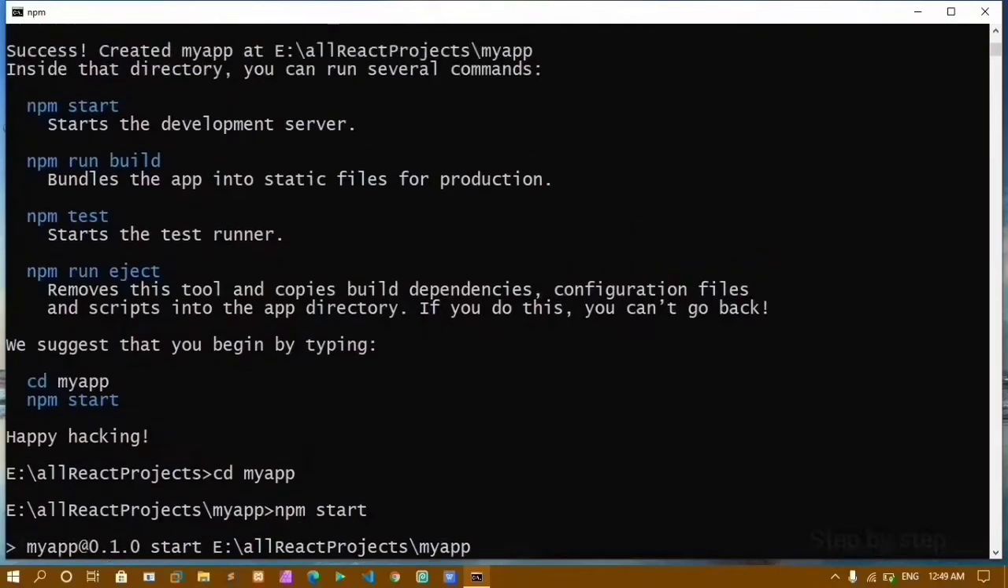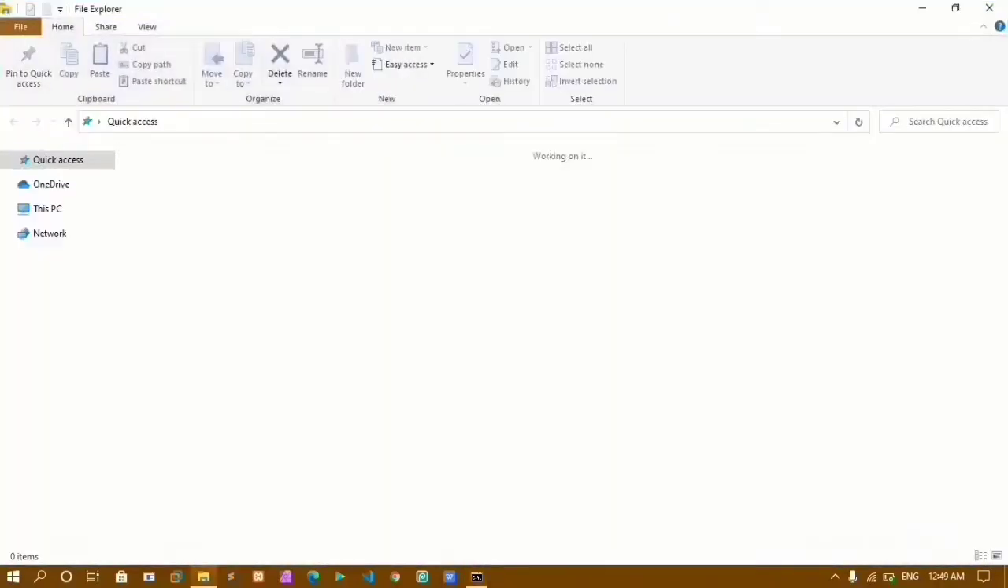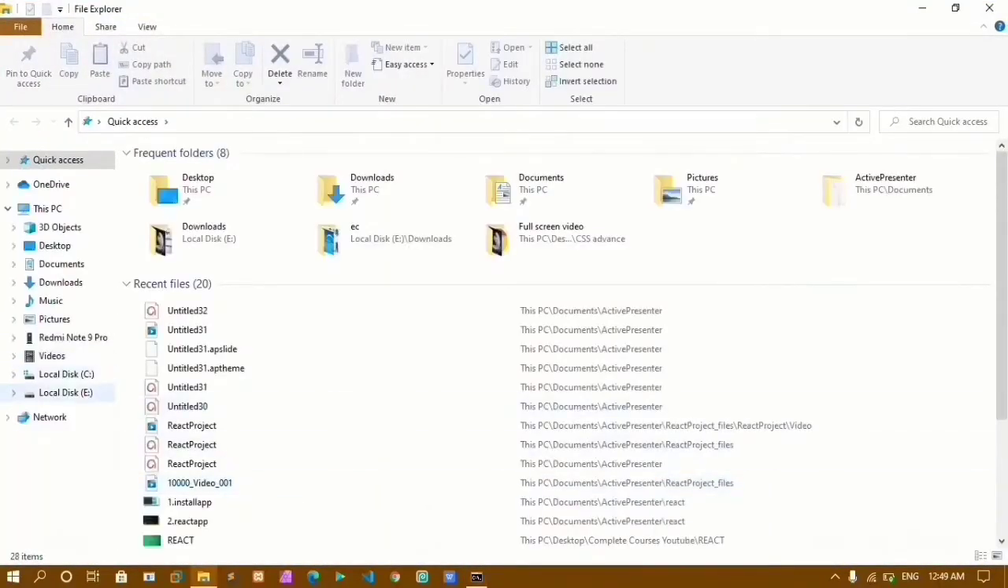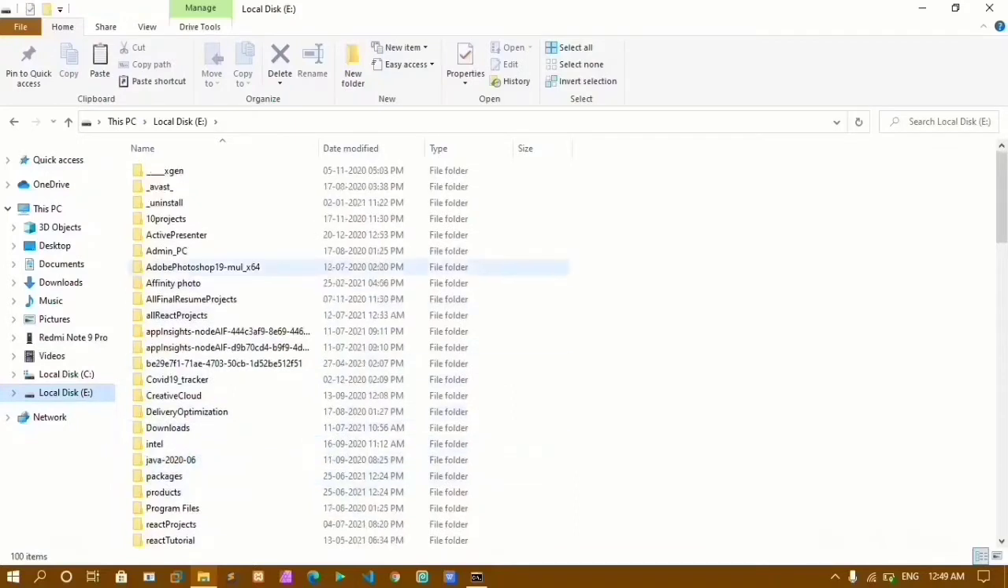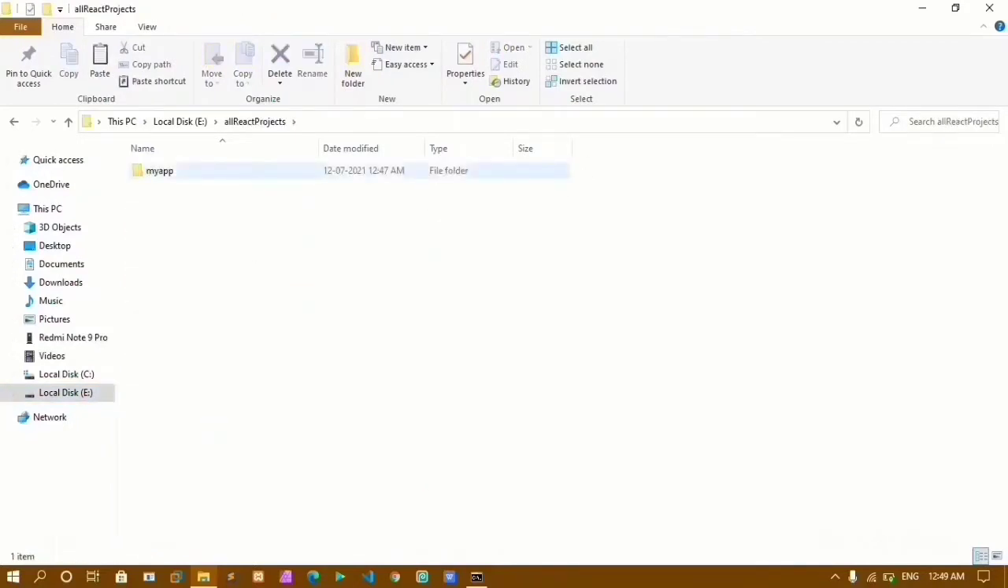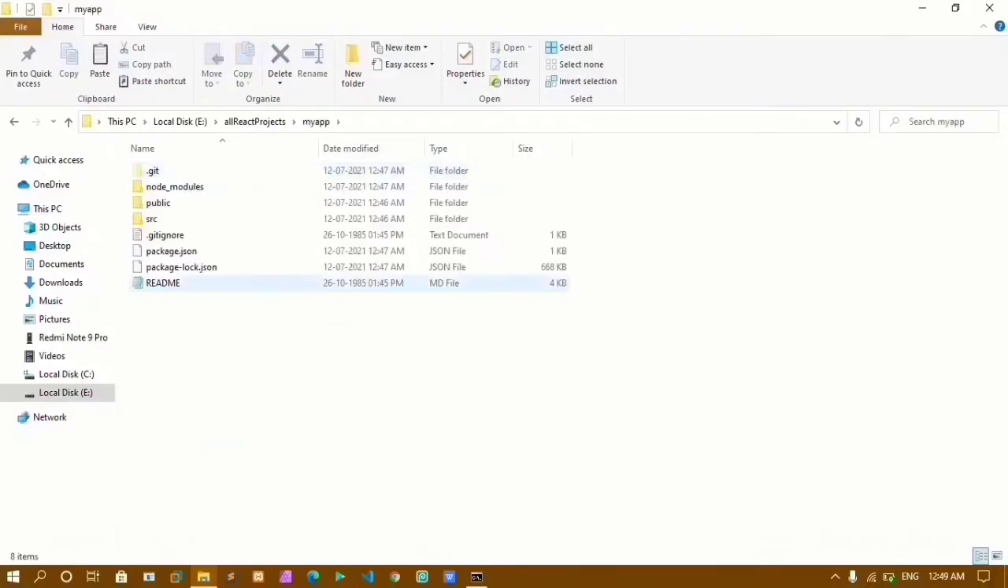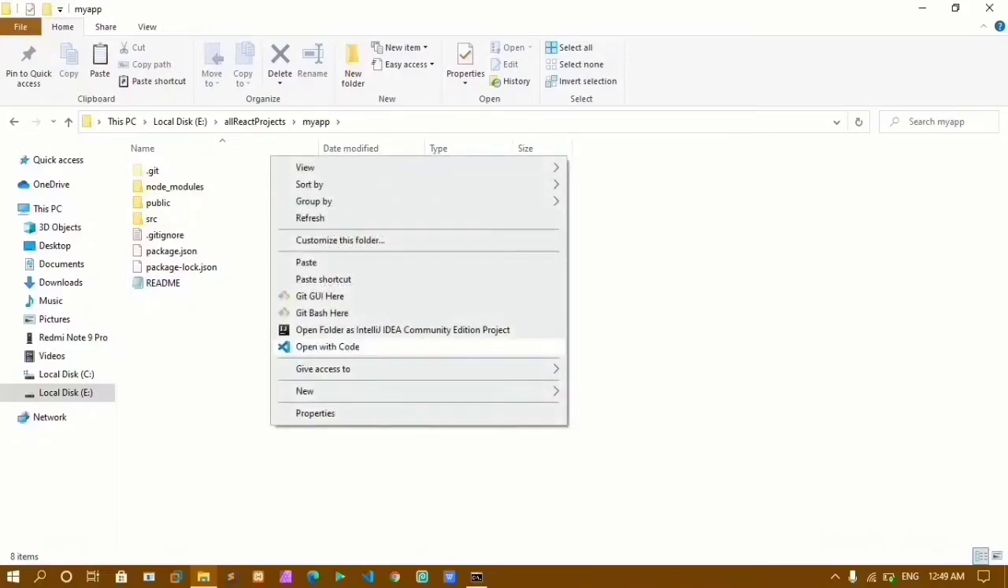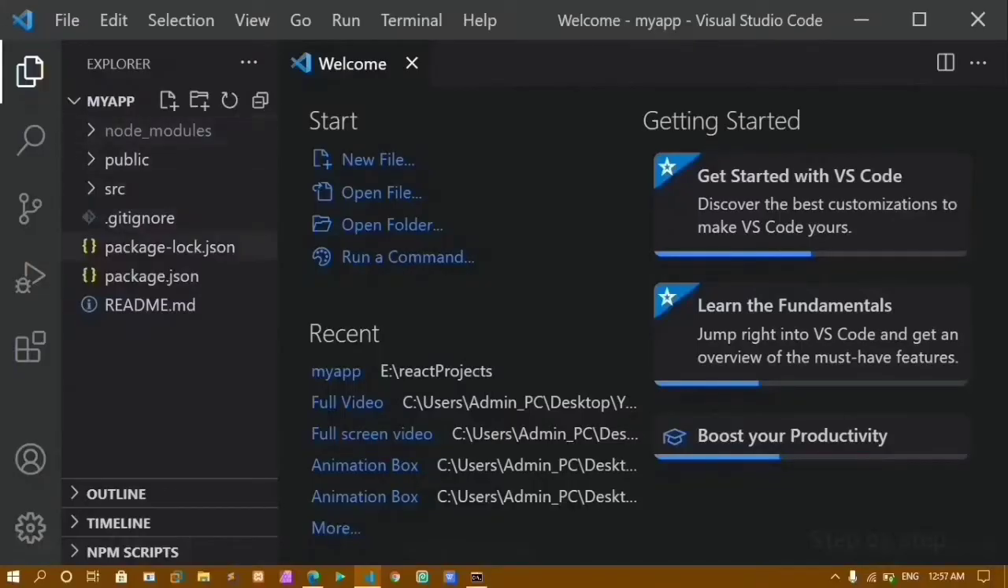Before that I'll show you where my folder is. I'll come to my E directory, go inside this folder and open this project in my VS Code editor. Here you can see I have all React projects. Inside this I have my-app. Inside this I have all these folders created for me. I'll right click on this and open with code, and here we have all these folders and files. We are not going to use all the folders and files. We are going to delete some of them from here.